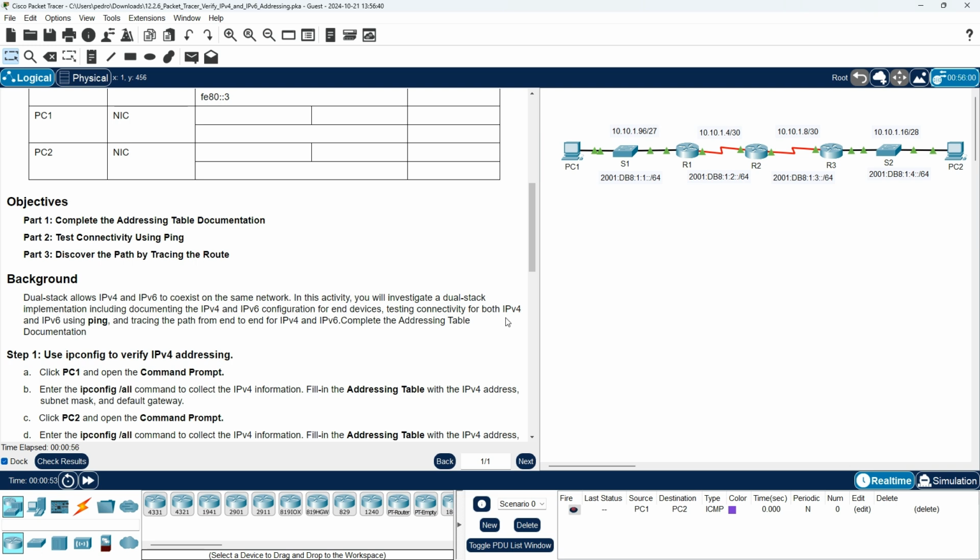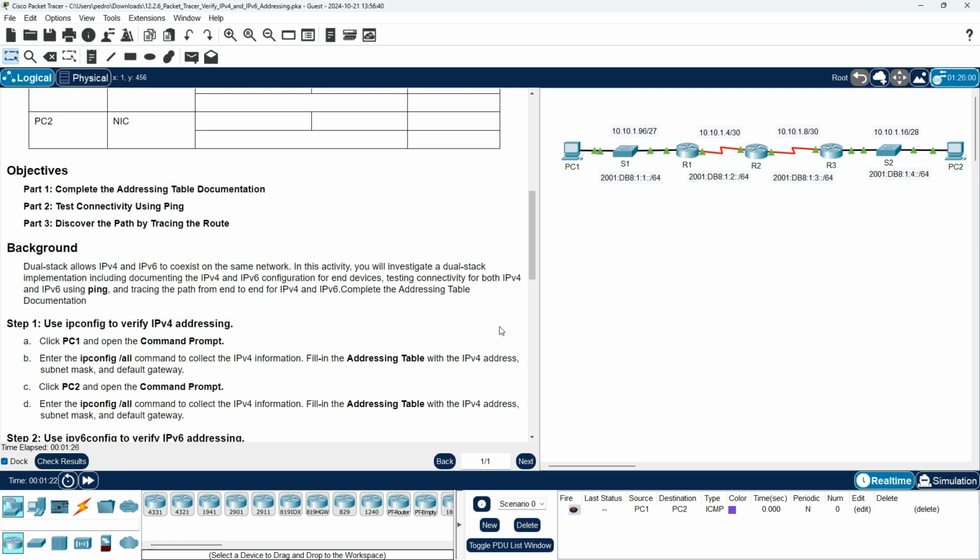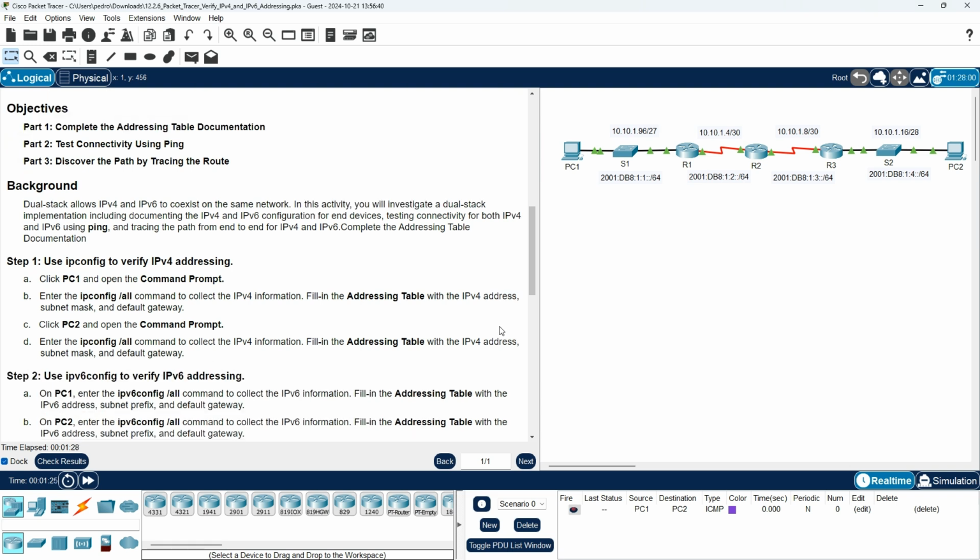Background: dual stack allows IPv4 and IPv6 to coexist on the same network. In this activity, you will investigate a dual stack implementation, including documentation, the IPv4 and IPv6 configuration for end devices, testing connectivity for both IPv4 and IPv6 using ping, and tracing the path from end to end for IPv4 and IPv6. Complete the addressing table documentation.